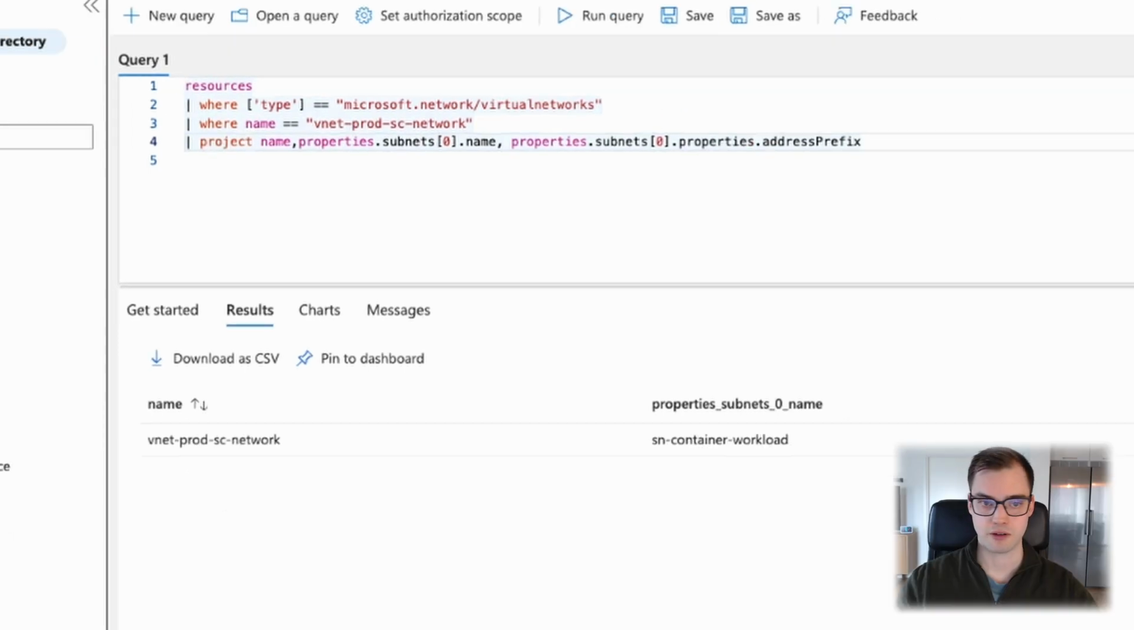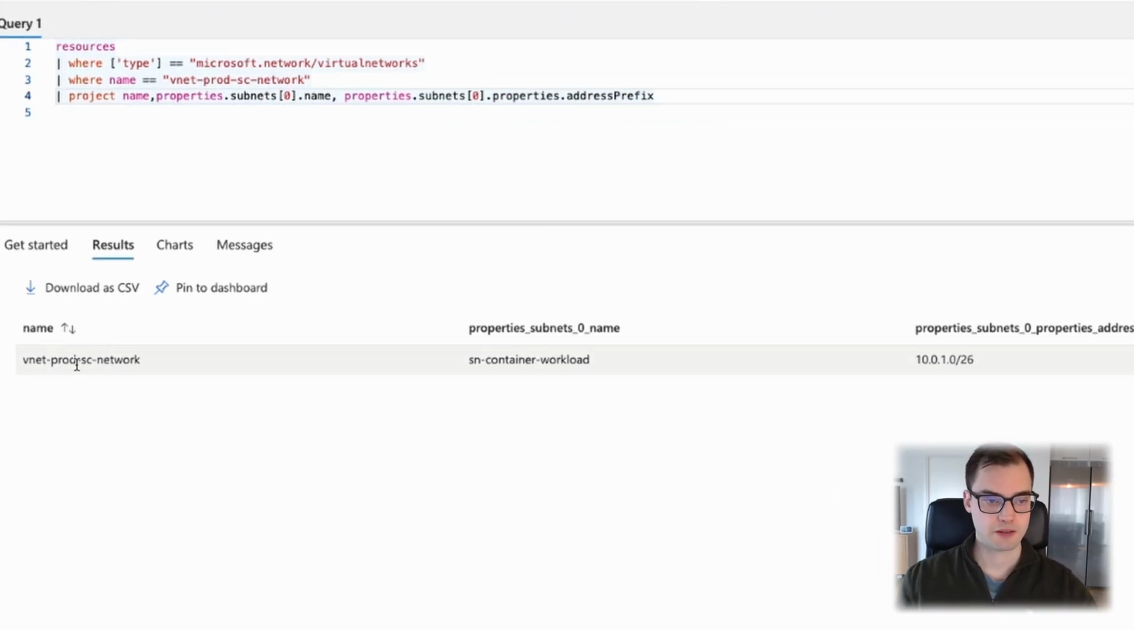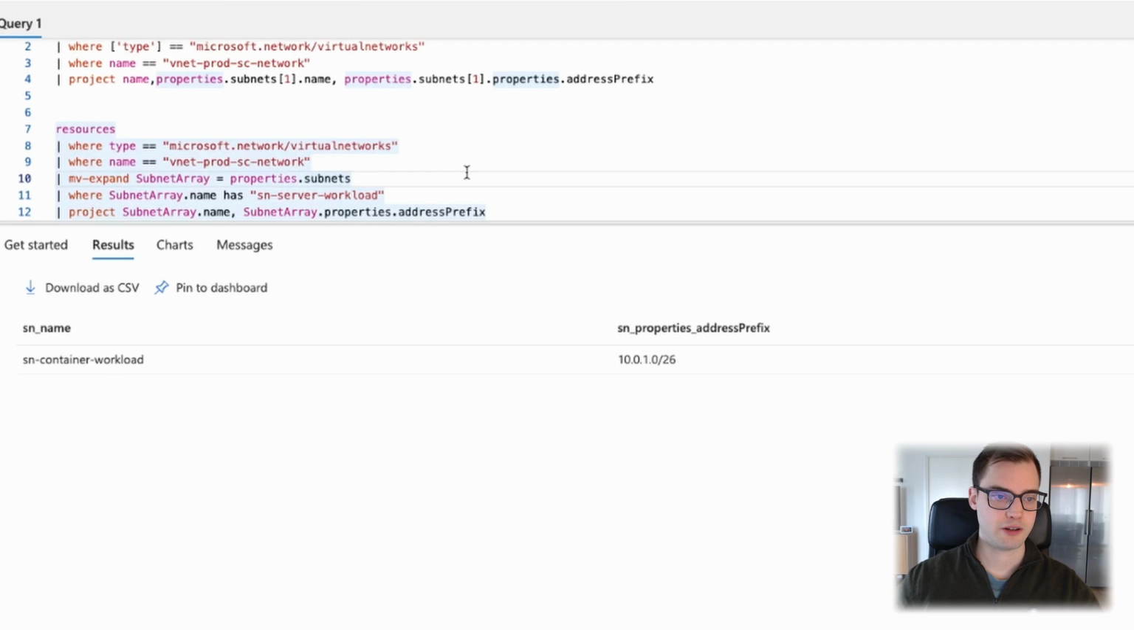Okay, so that works. So now I have the virtual network, I have a subnet, and I have the prefix. And if I change these ones to 1, I get the next subnet. All right, so I'm back.